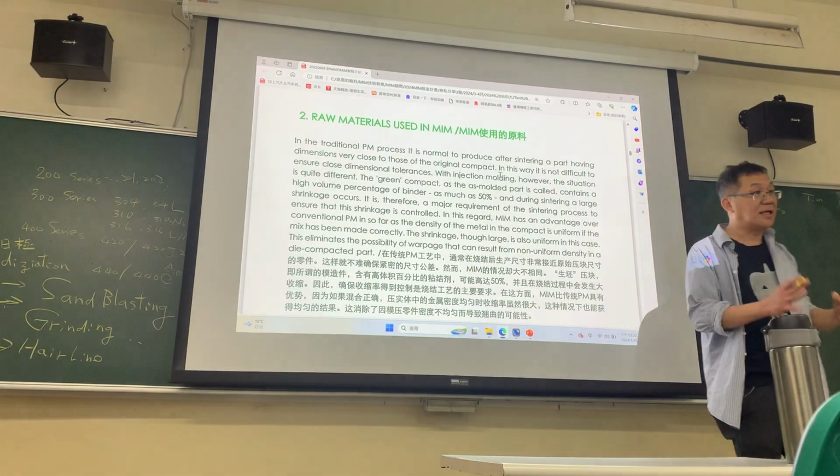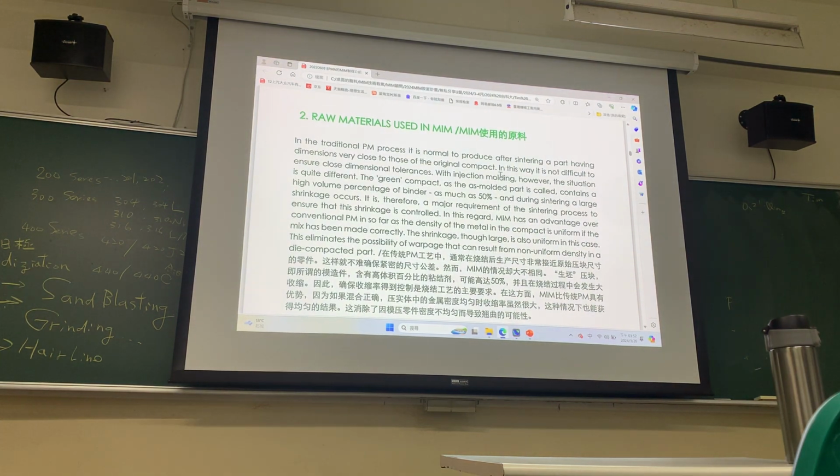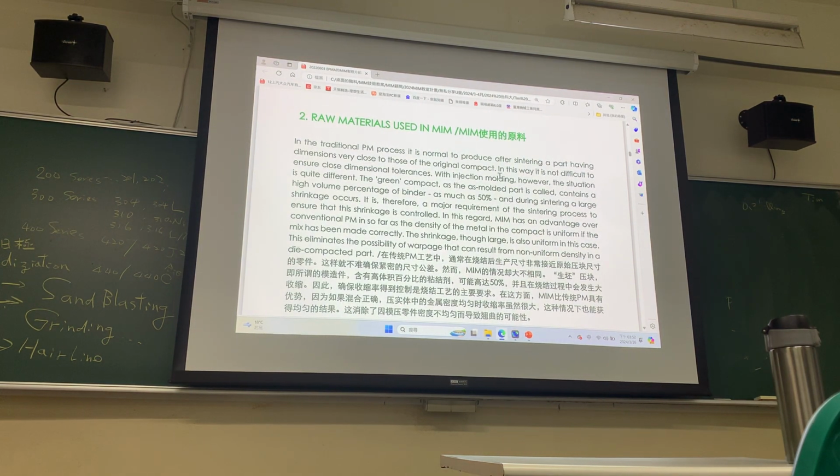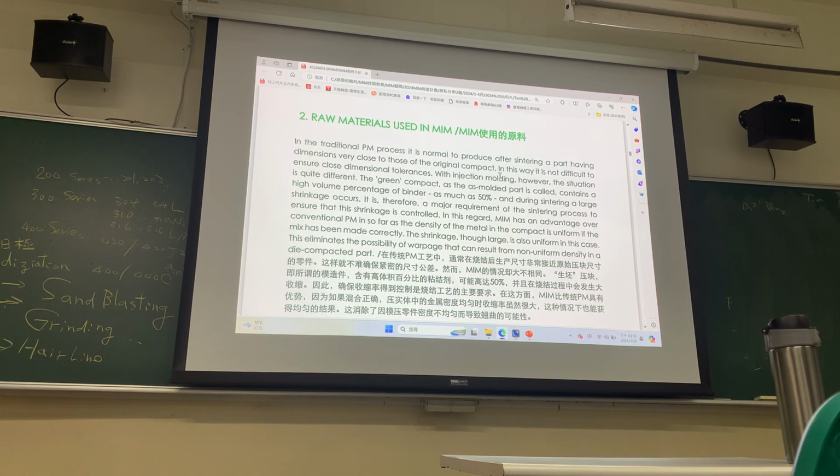Okay, now we discuss the powder. What are the properties, what are the features of the powder? So what is powder shape? Powder shape.